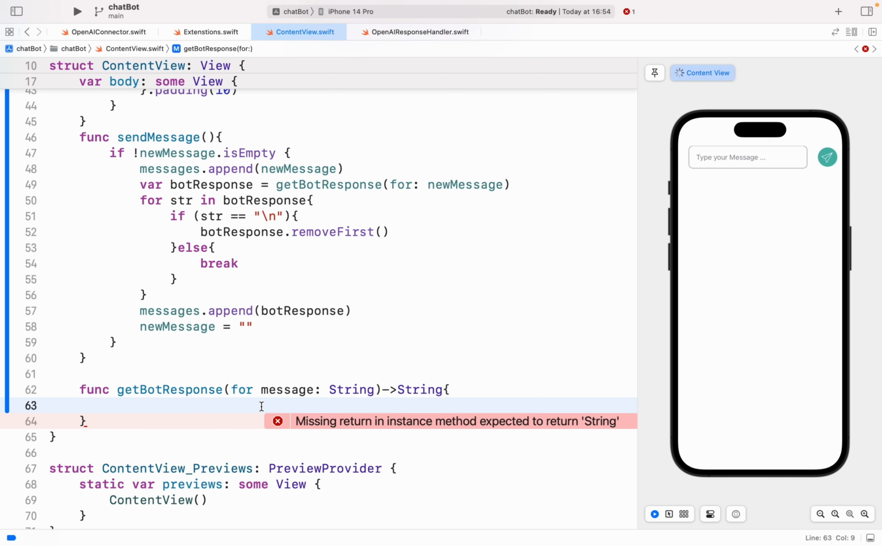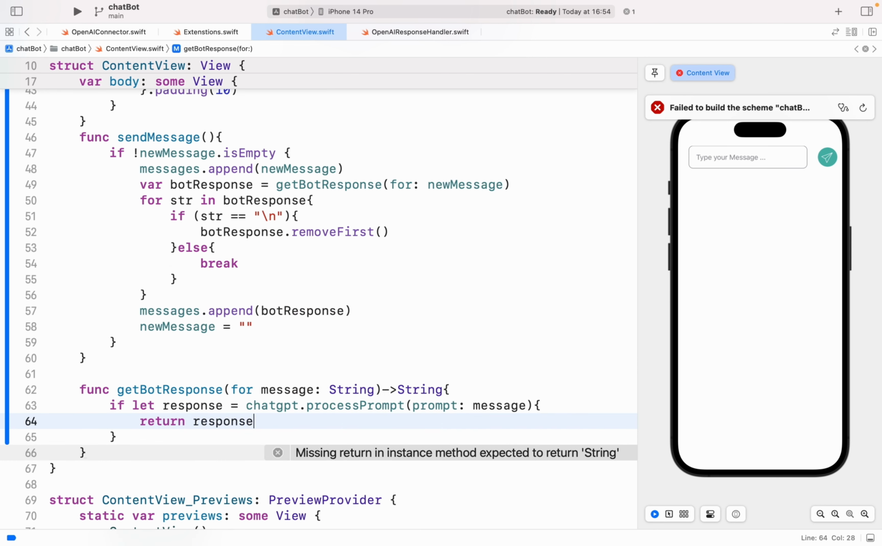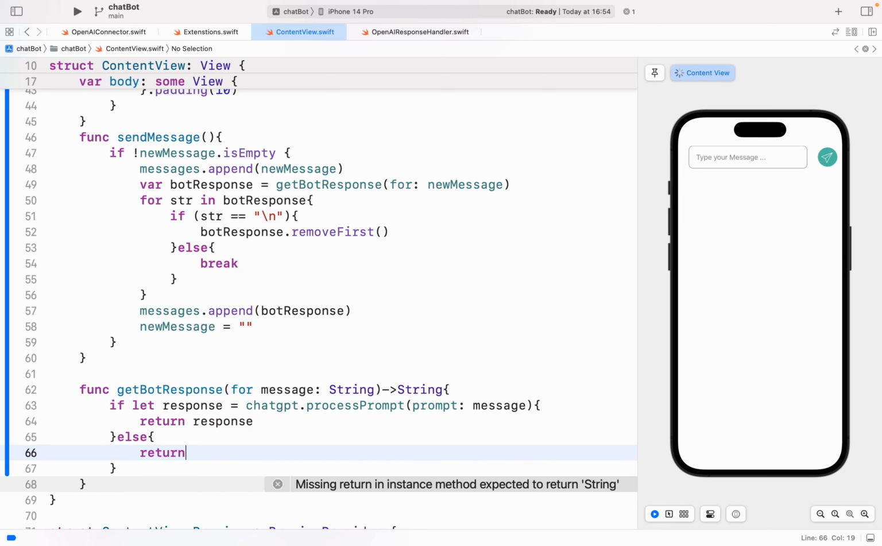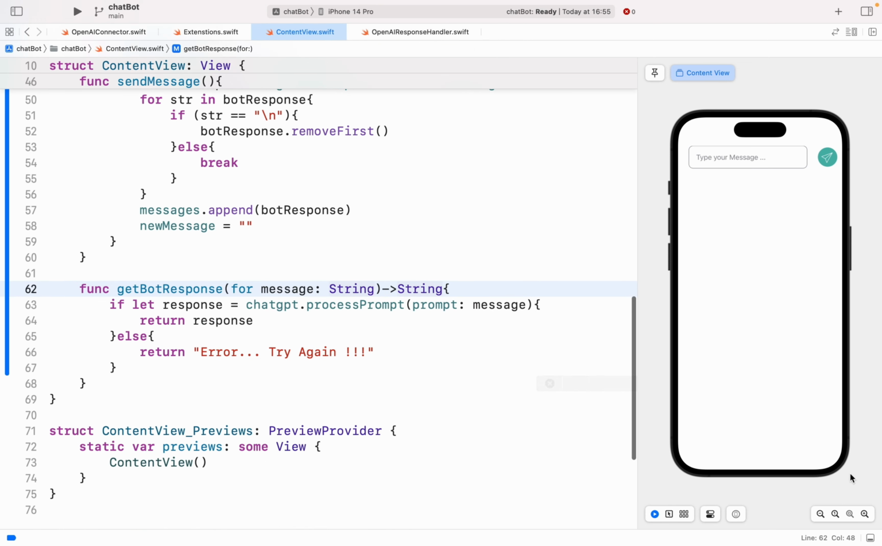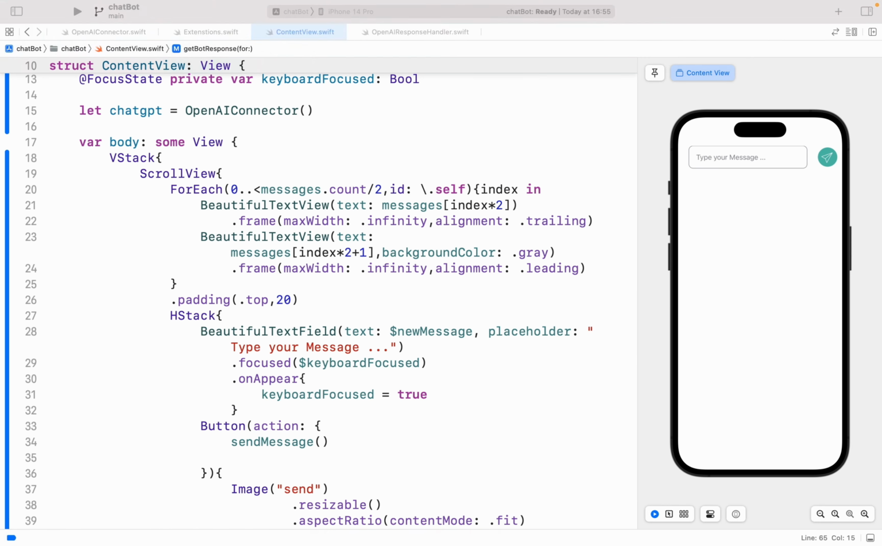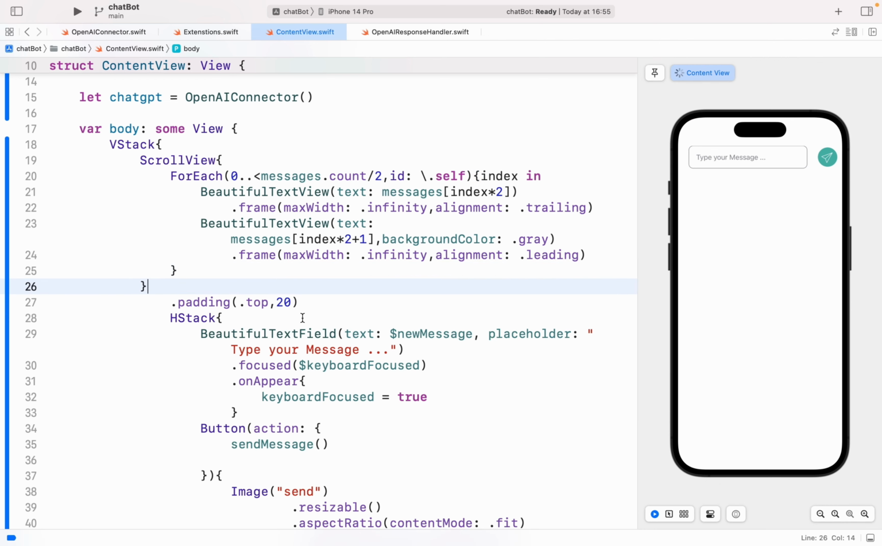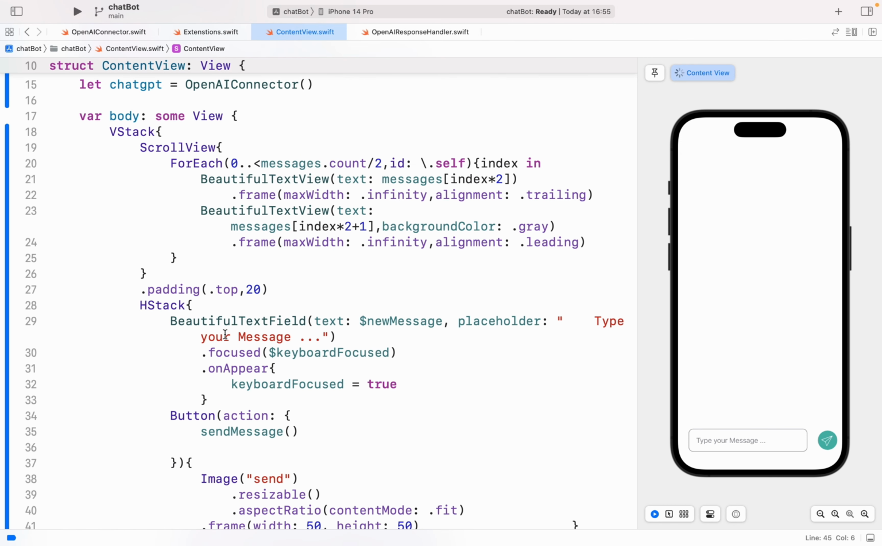Okay, so going to the get bot response. If let response equals ChatGPT process prompt with message. Okay, we have return response here. Else we have return error, try again. Okay, nice. So let me check it. This one should be here. Yeah, nice. Okay. We have it right there.